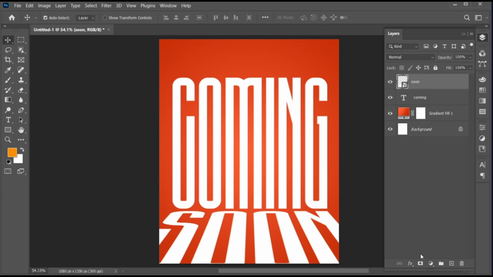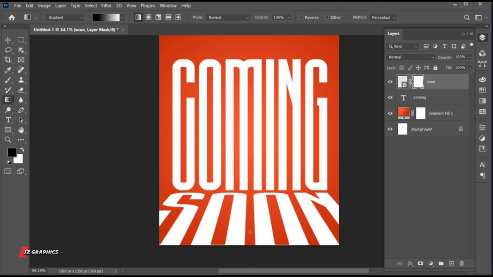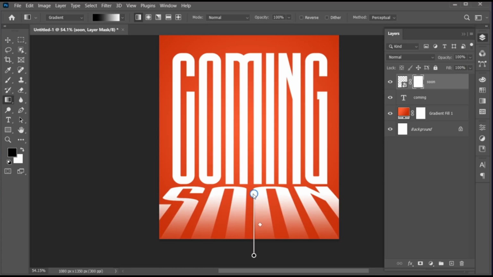Then add a layer mask to it. Select the Gradient tool. Use these settings. And apply it from the bottom.